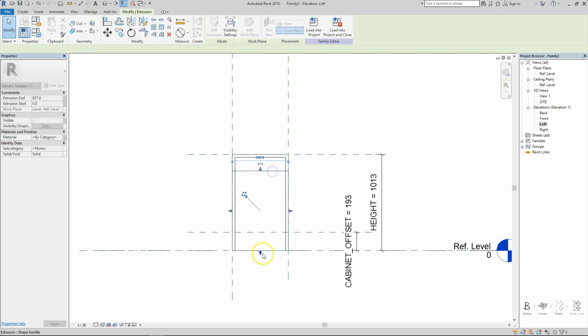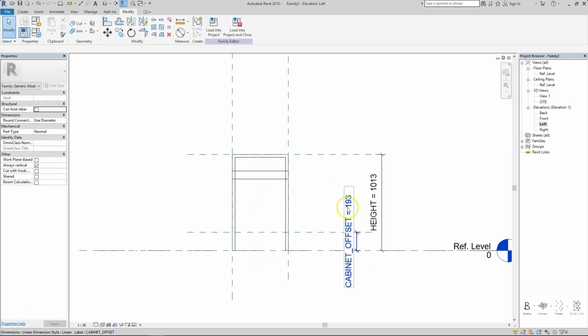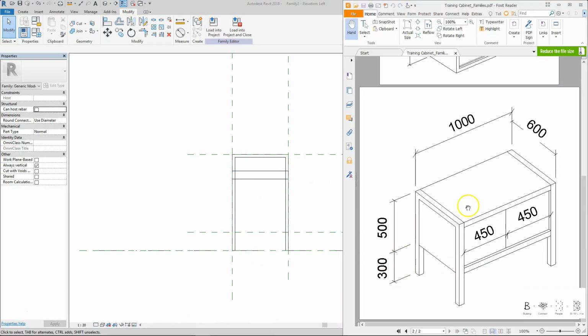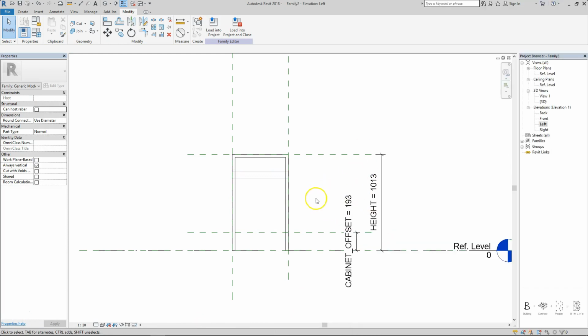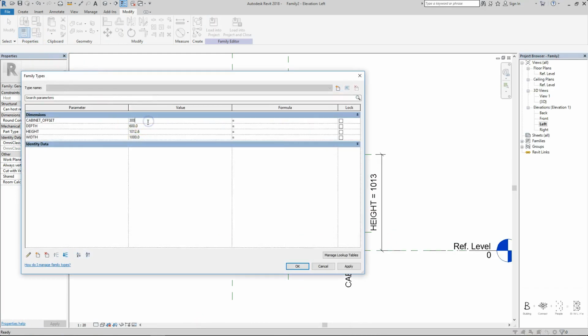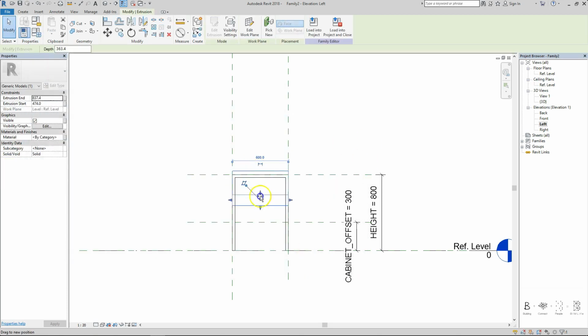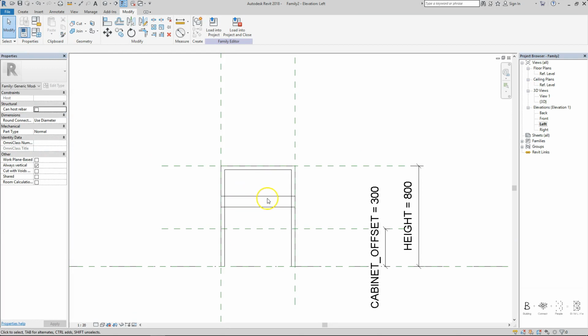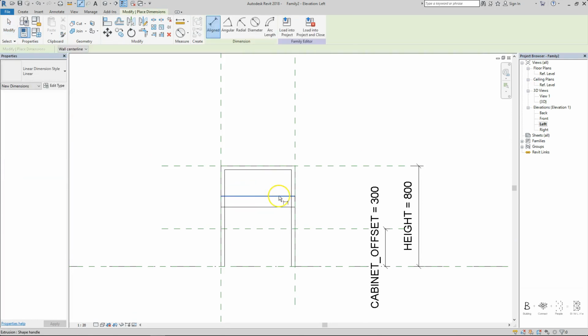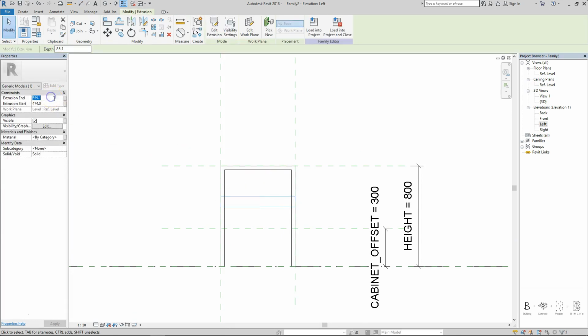You can see it's over here. And I'll just change the cabinet offset first to match the picture. So it's 300, the height is 800, family types 300, height 800. Okay, here's my shape. It's hidden here. So I'll just keep this shape as 30 as well. So I just click on this object and I'm just going to type in 560 and 590.